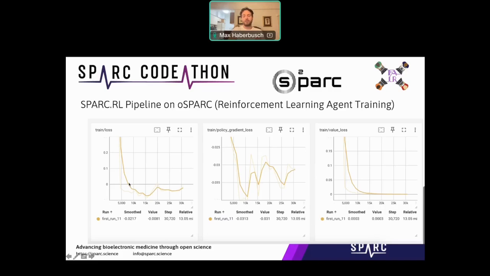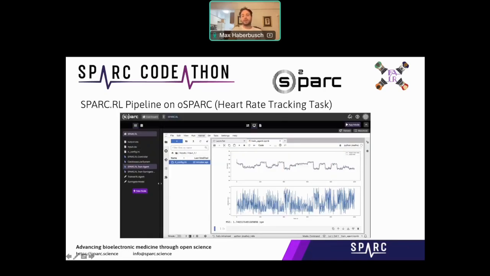So we had 30,000 training iterations. You see a very nice convergence of all the losses over the iterations, suggesting that we found a really well-trained controller. We then evaluated this trained controller in a heart rate tracking task over 1,000 seconds, in which we varied the set point heart rate every 50 seconds, and the controller was able to really track very well the different set points.